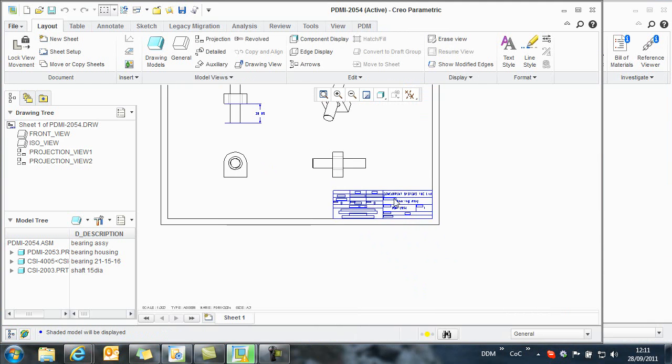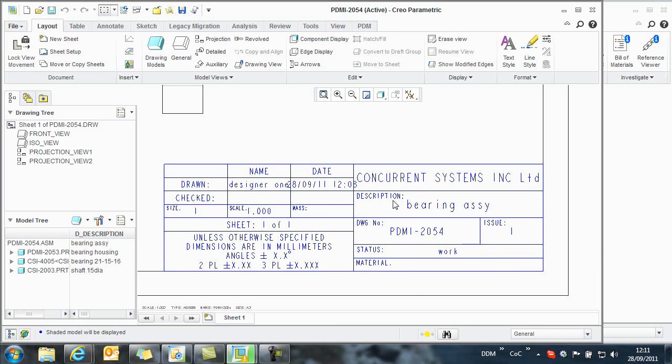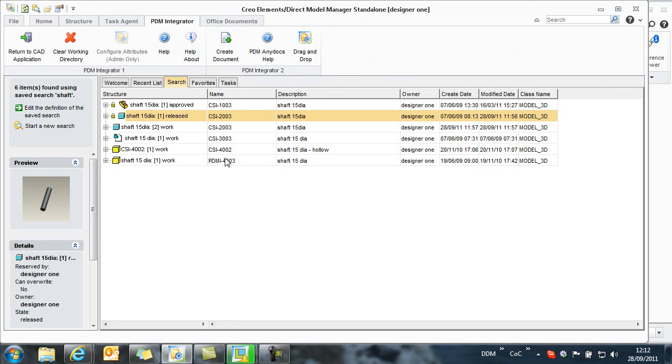The drawing title block is configured to be populated with the Model Manager part and drawing attributes, and a drawing PDF is automatically created and attached to the master data record when saving the drawing. If we open Model Manager, we can see how the drawing PDF can be viewed.